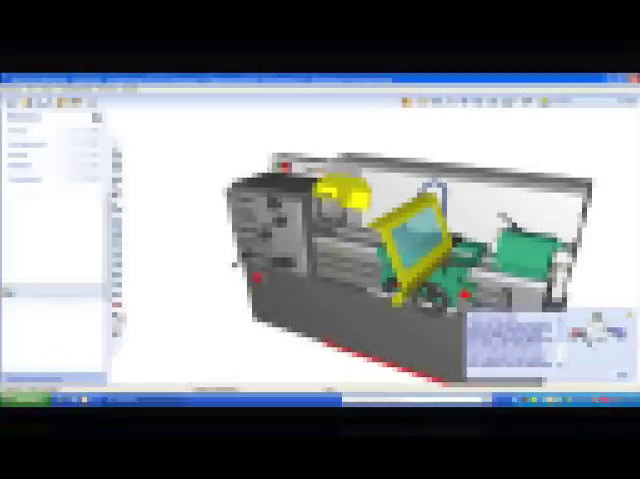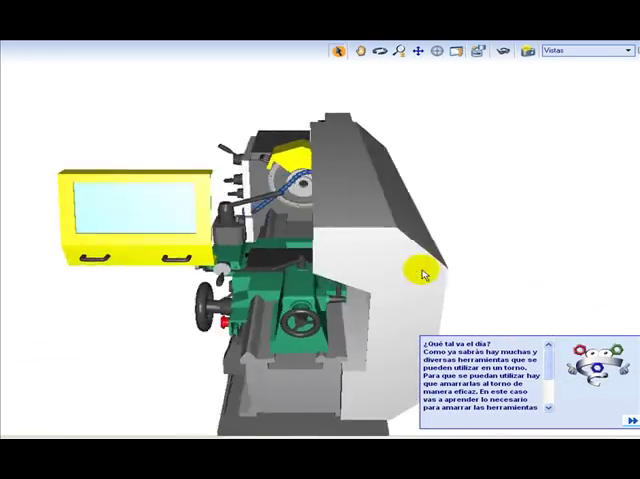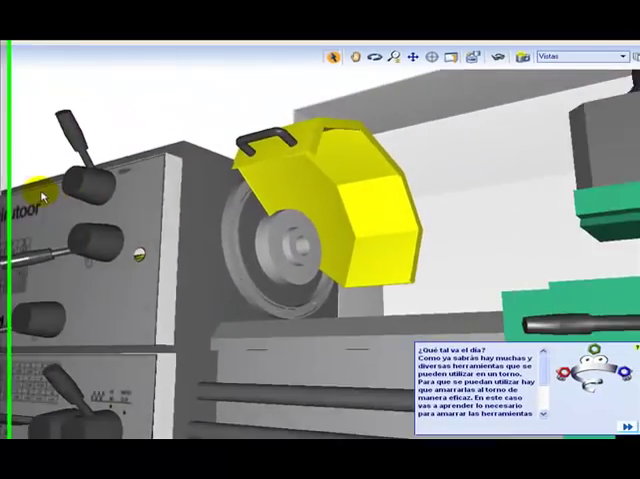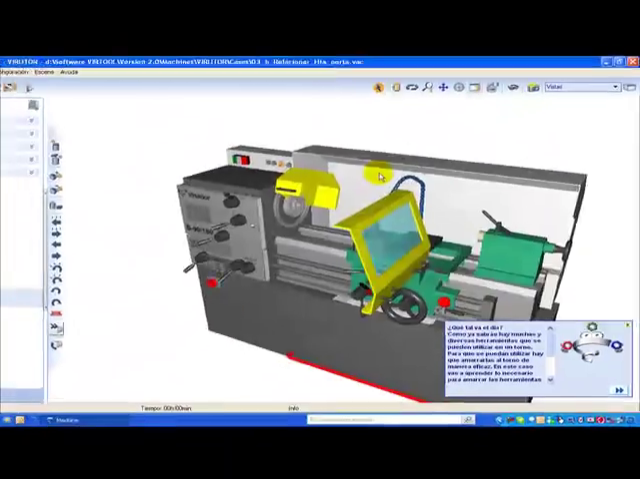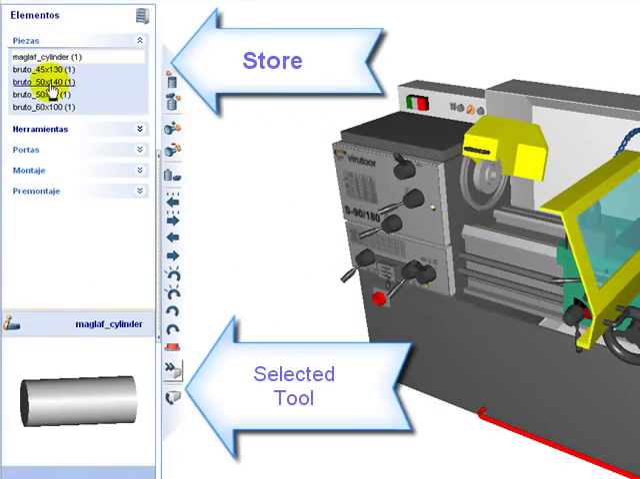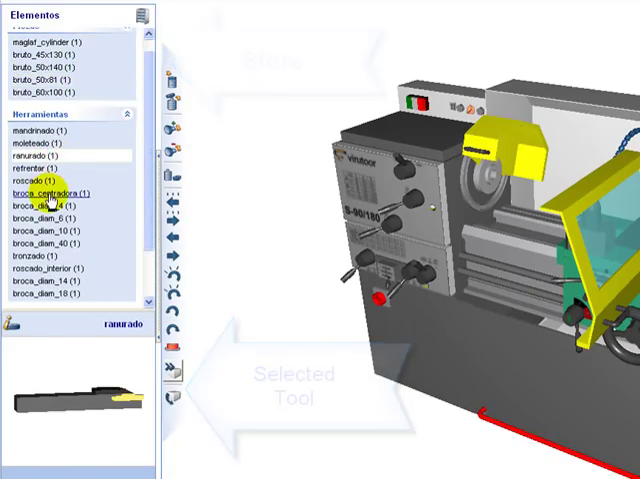Virtool Machine is a user-friendly and motivating environment. The program shows the machine, which operates like a real machine, in 3D. A store contains the items, tools, machinery, and so on, we need to use to carry out the operation.